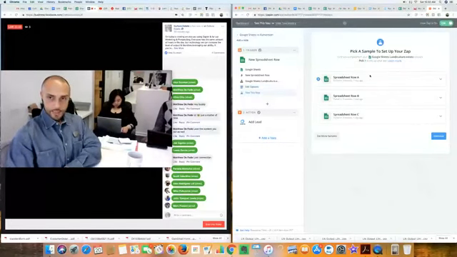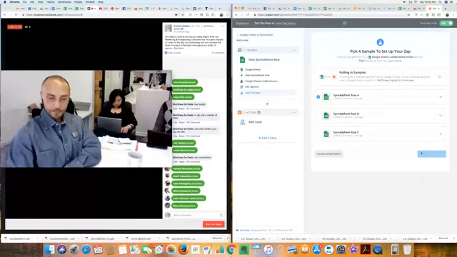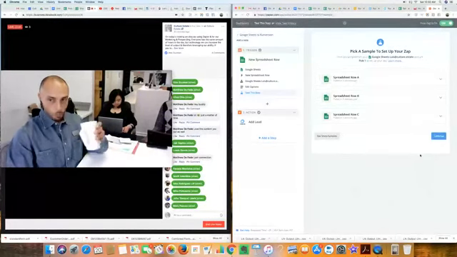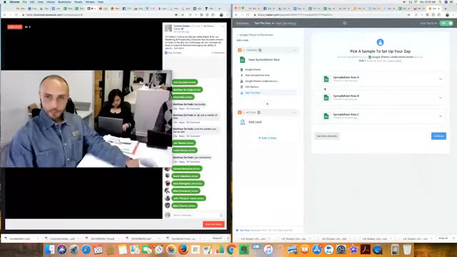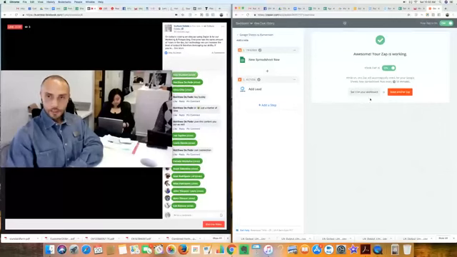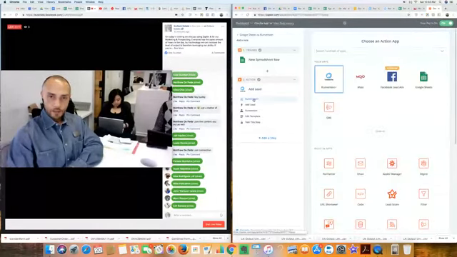Then we can test it. Pulling in samples. I guess it worked. I'm not sure. All right, we're going to continue. I'm sure that worked. And now we're going to make that data go to Conversion.